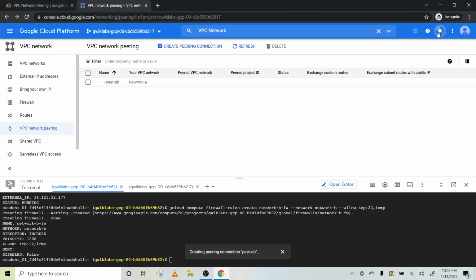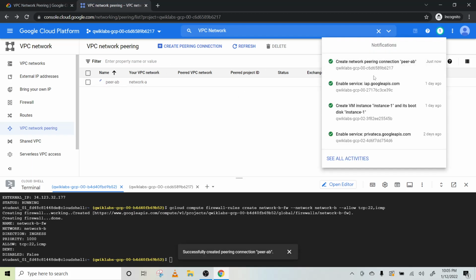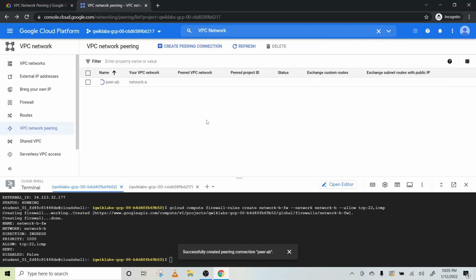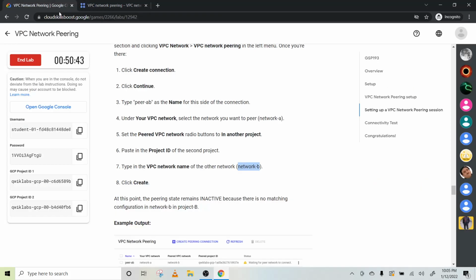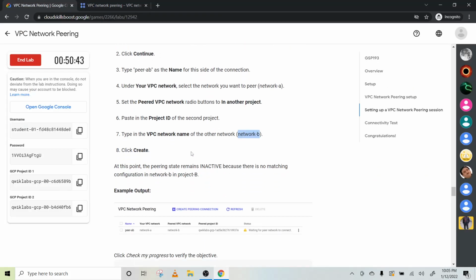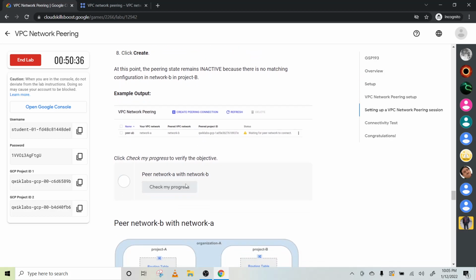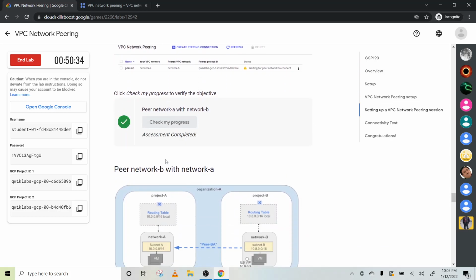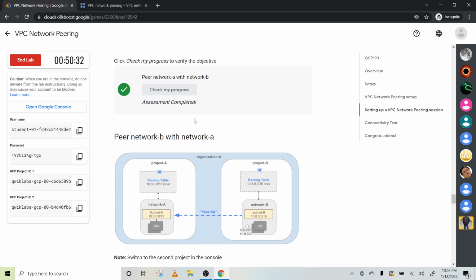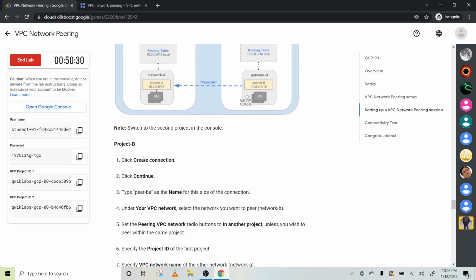It will take some minutes to get created. Successfully created the peering connection peer AB. So it is done, but it is inactive. We'll make it active very soon. At this point, the peering state remains inactive. Yeah, nice. Let's check. Yeah, this step is finished. So peer AB with network A. So how do we do the other side?